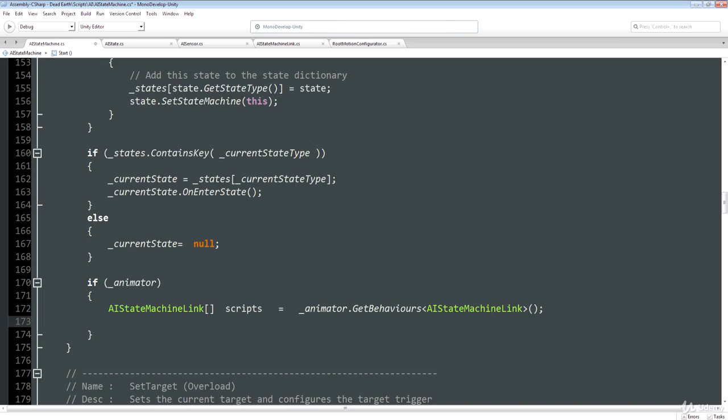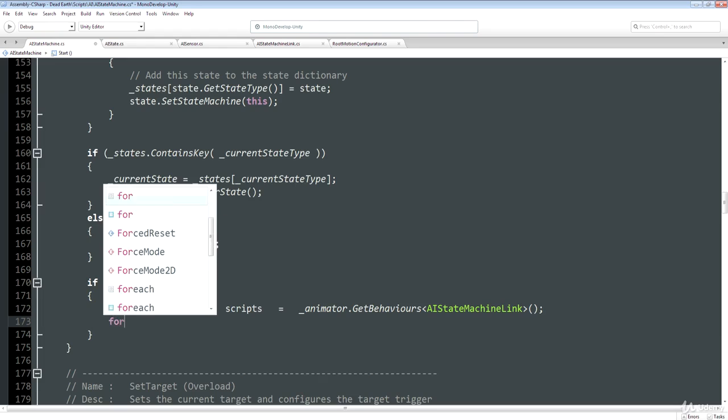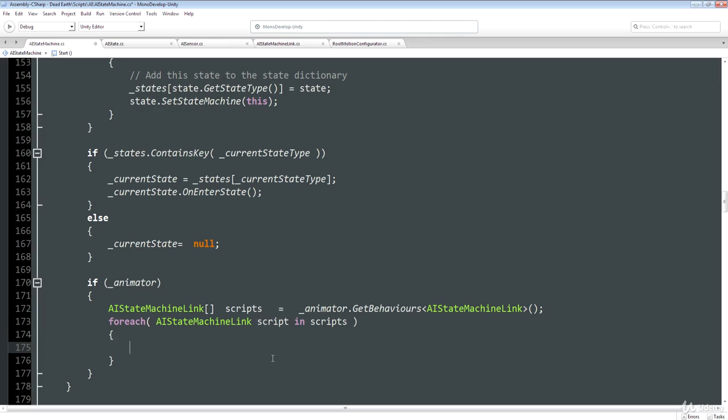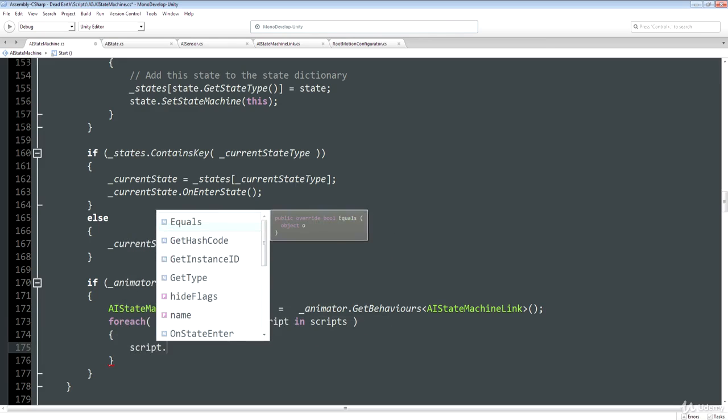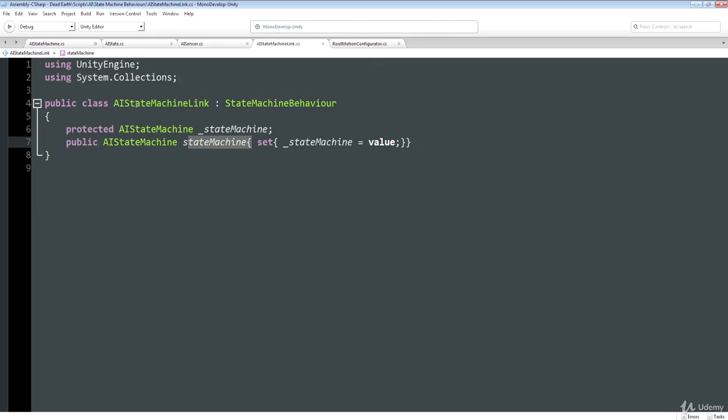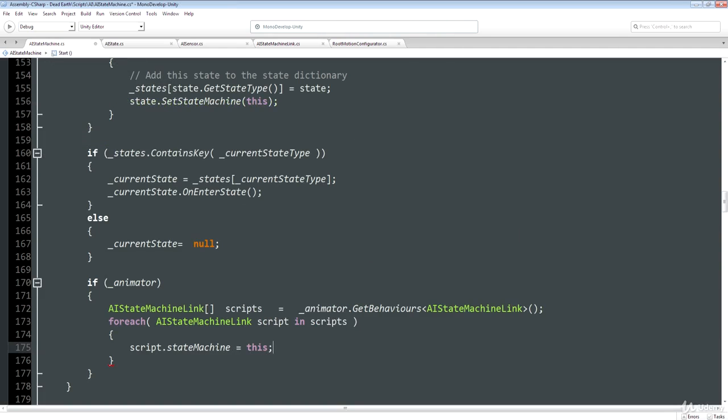So all we have to do now is iterate through them. So we'll say for each AI state machine link script in scripts. So for each iteration of this loop, we're going to be processing one of the scripts, and it's going to be stored in this script variable. So what we have to do is say script dot state machine, which remember is that public setter property that we created in our AI state machine link class, and we have to say state machine equals this. And that's it. We've now set up that relationship.